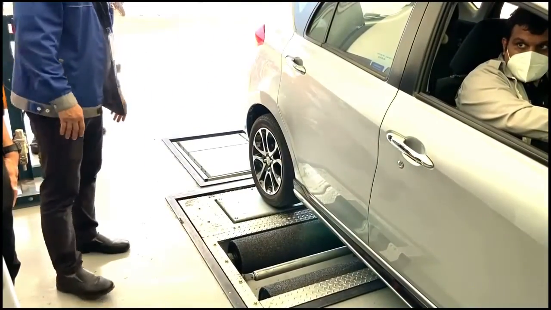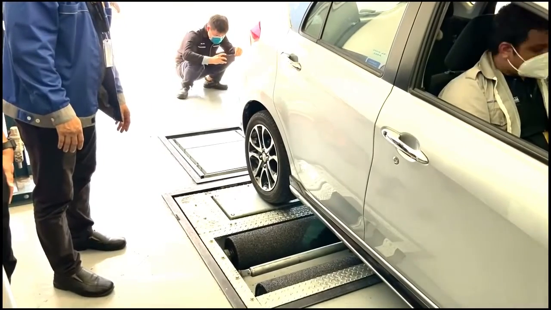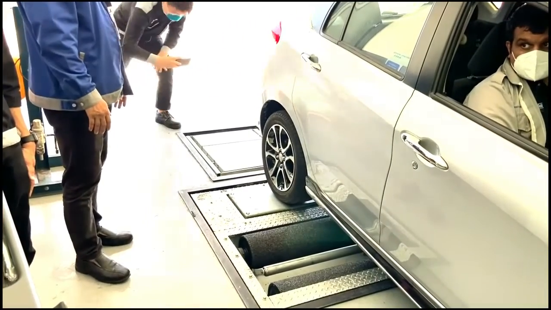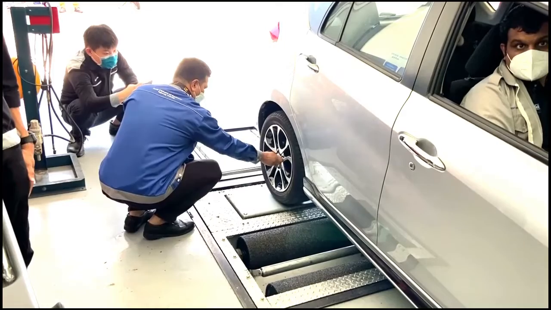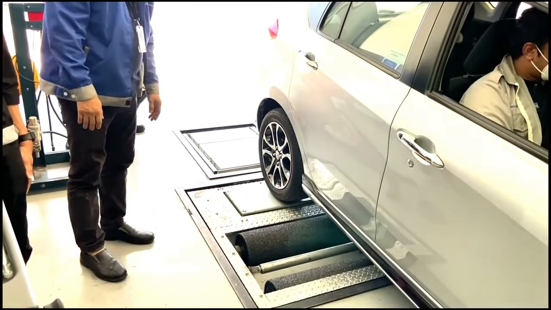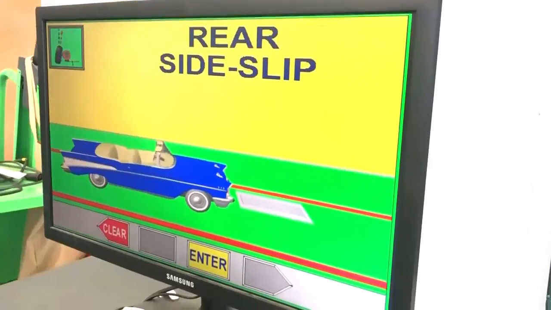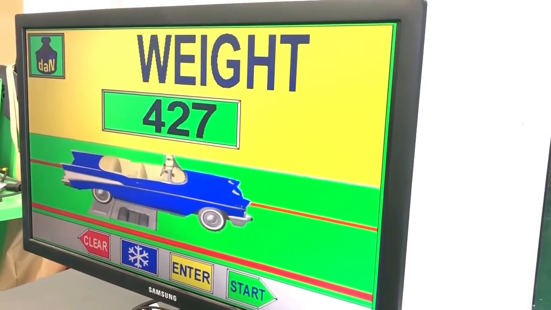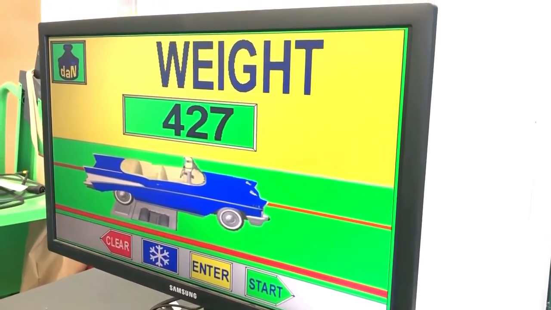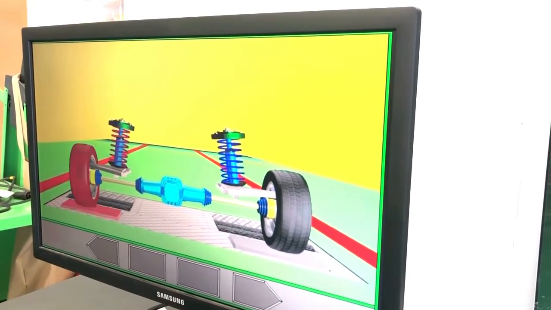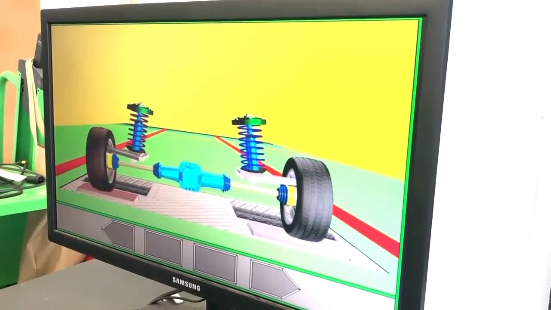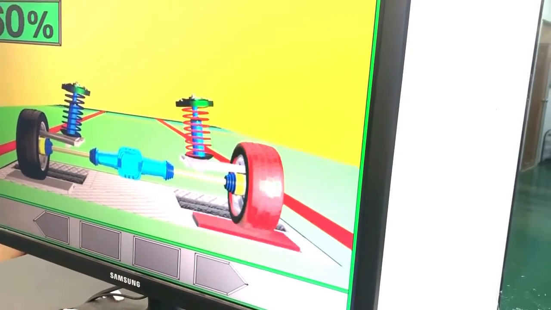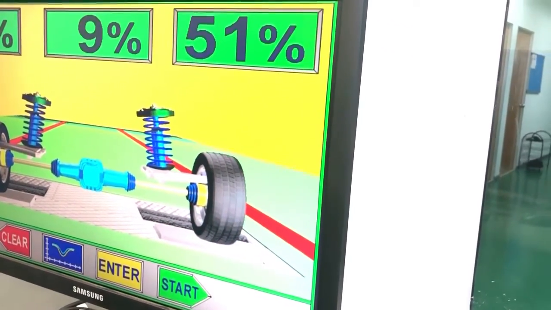So the next test is measuring the weight of the rear axle load tire. And then after that, we proceed to the adherence test for the rear axle tire. As we can see, this is what appears on the screen of the machine. The screen will show the weight of the rear axle load and the adherence test for the rear axle tire. Both are in good condition.